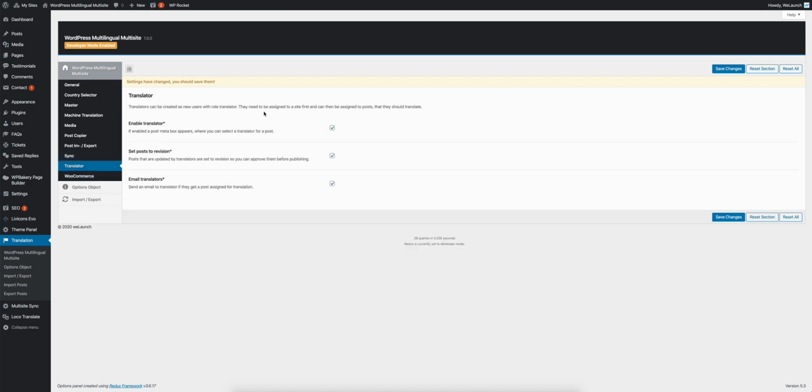We have a translator option. That means that you can assign new users with the role translator to posts. A translator will get an email that a new post will be assigned to him as a translator. Then he can translate the post and it will be set to revision, so the WP admin can publish it.